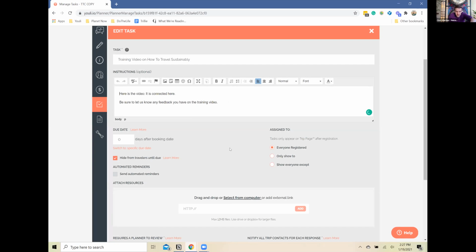Excellent. Yeah, see, it says right underneath there, max 12 megabyte files. Yeah, use Google Drive or Dropbox for files. Thanks, Chris. Dropbox is a great way to do it.